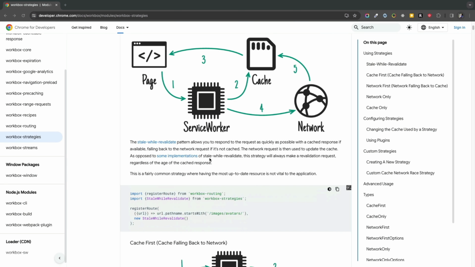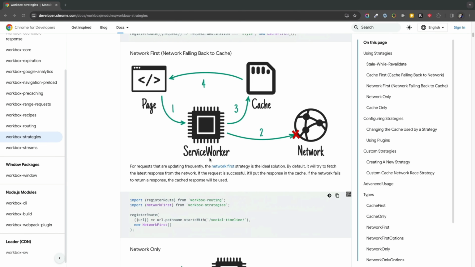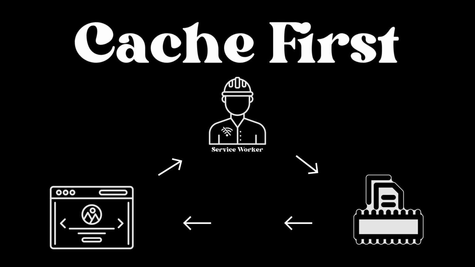Let's cover the others we aren't currently using so you know your options. Number one, cache first. This strategy prioritizes serving content from the cache. If the requested resource is available in the cache, it is used immediately. Only if the resource is not in the cache does it attempt to fetch from the network.